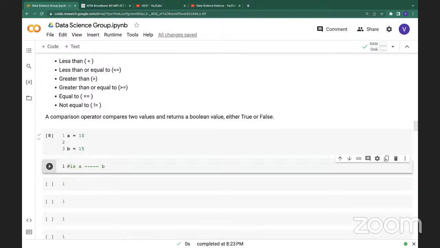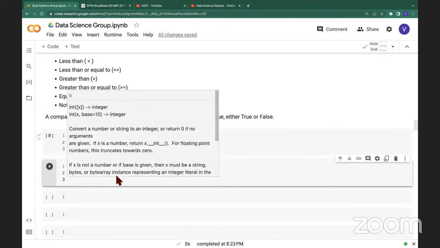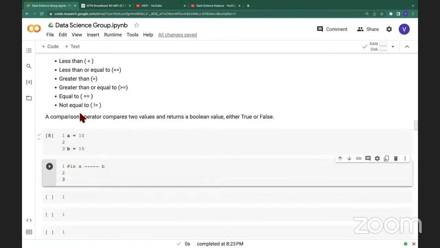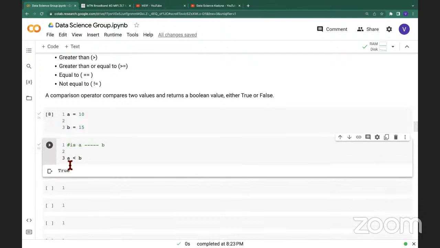It could be A, so it's like asking a question, right? Okay, so here, let's start with the less than. I can put A less than B and then run this cell. So it's just asking, is A less than B? So we usually say yes or no. So the computer says yes as true. So we'll say A is less than B, which is true.